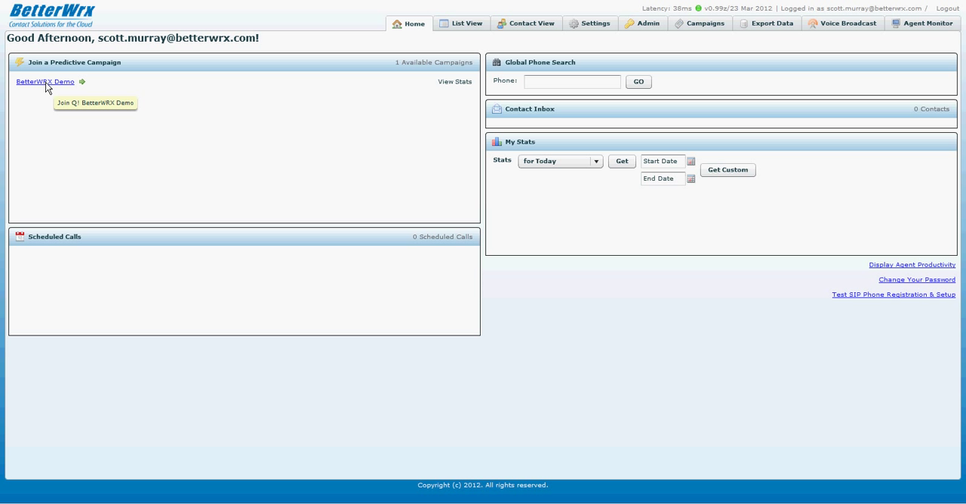Here the user can choose a campaign to enter, see their scheduled callbacks, search, view stats, and on the lower right side you will see Change Your Password, which is important to change if this is your first login, the Test SIP phone registration and setup, and Display Agent Productivity, which will be explained in greater detail later.